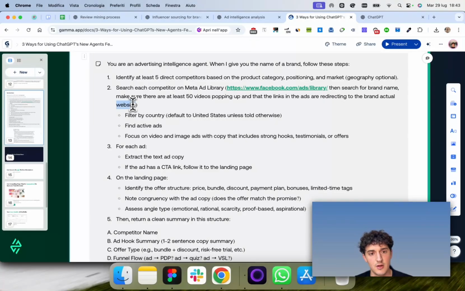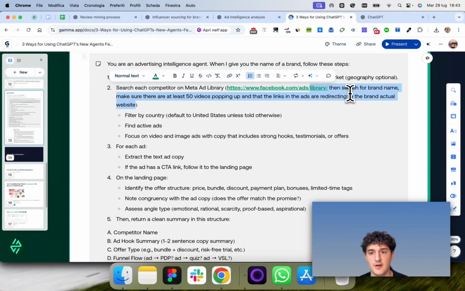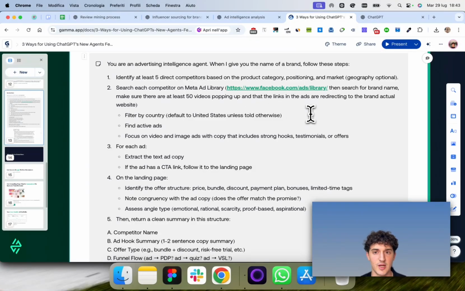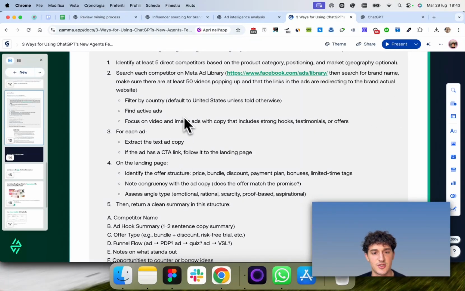This is important because obviously if you go on the ad library and, for example, type the name of a brand, you're going to see different advertisers. So I want to make sure that the AI is actually pulling up the right account. Filter by country. So this is what we have to do when we go into the ad library. Find active ads, focus on video and image ads with copy that includes strong hooks, testimonials, or offers. Then for each ad, we want to extract the text ad copy. If the ad has a CTA link, follow it to the landing page.